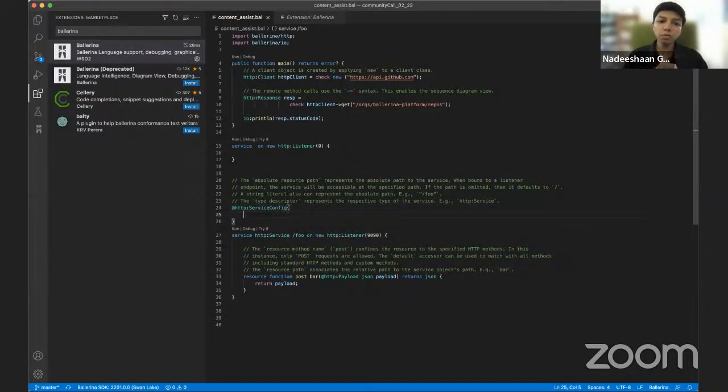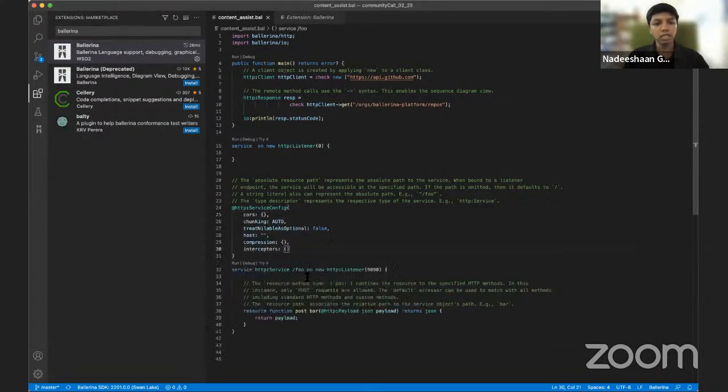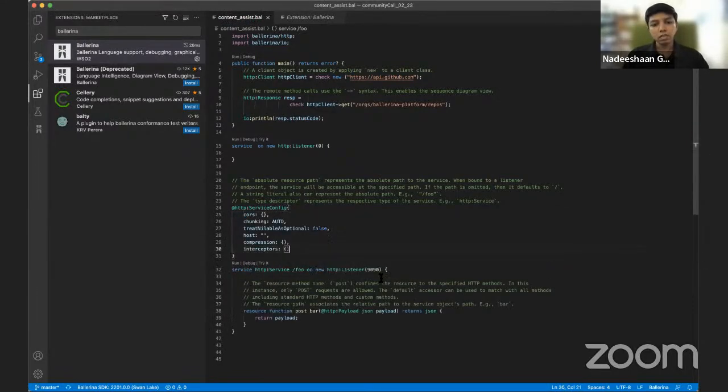What are the options we can fill here? I'm going to press Control Space, and you will be prompted with all the available fields. I have the auth field, chunking, compression, cors, and so on. If you need to easily fill all the required fields, you just select the fill required fields option here, like this. It will fill everything in.